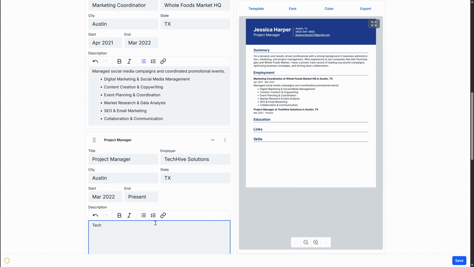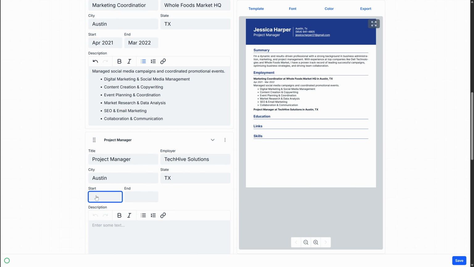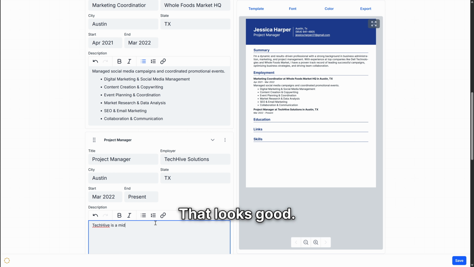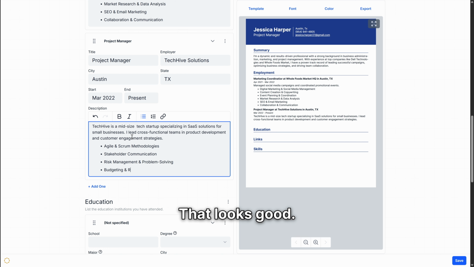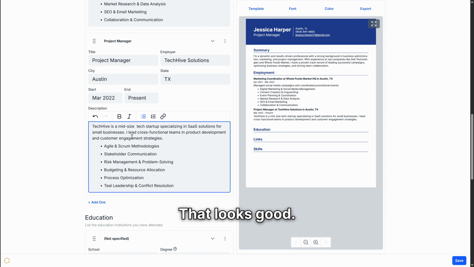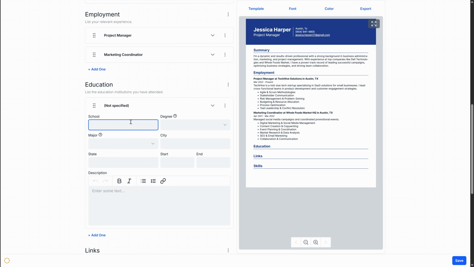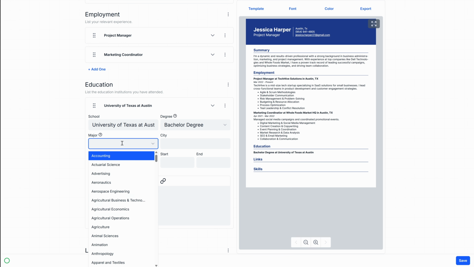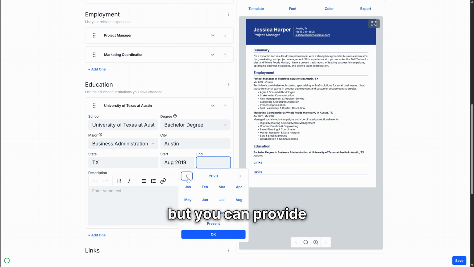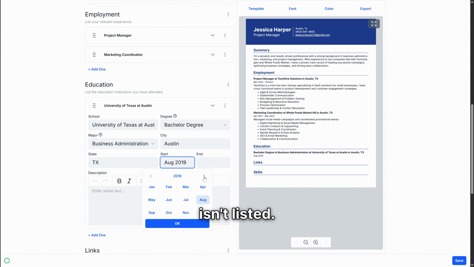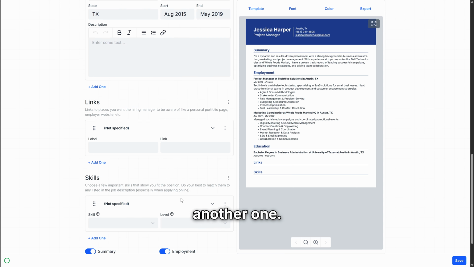Okay, that one looks good. Let's add another one real quick. That looks good. Now we'll do the same with her education. The only real difference here is that we have a degree field and a major field. We've already provided pretty good defaults, but you can provide your own values, for example if your major isn't listed. Let's go ahead and add another one.